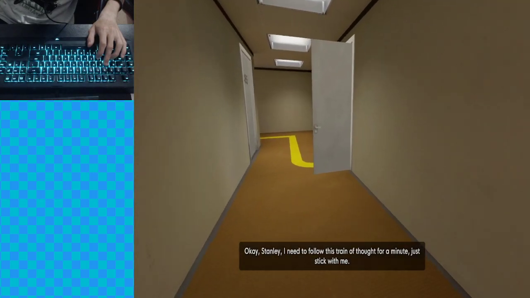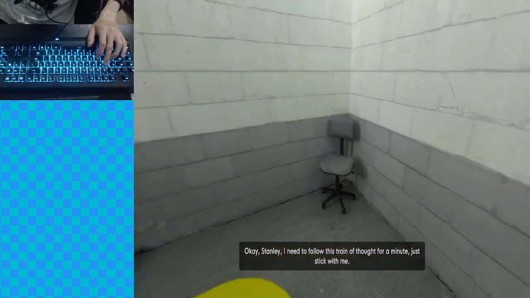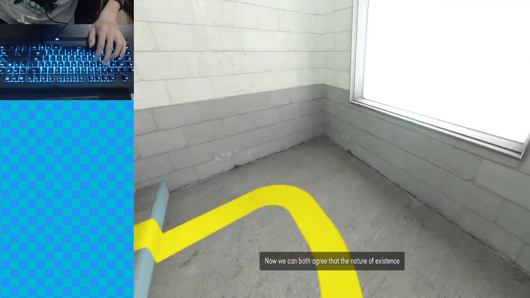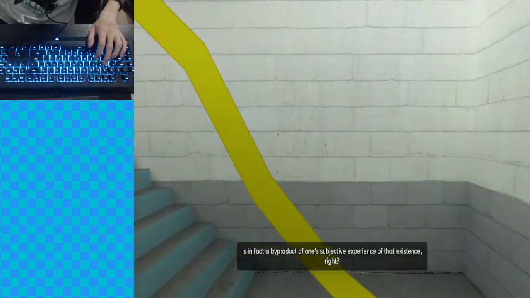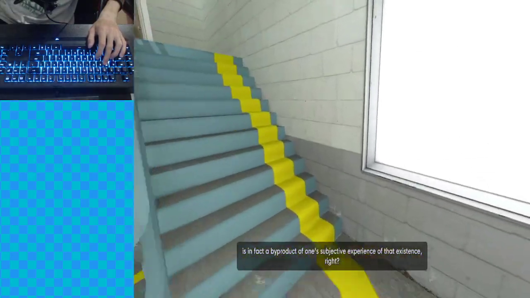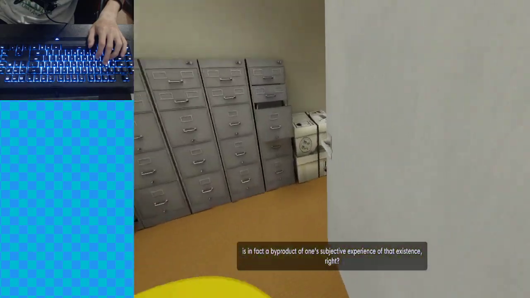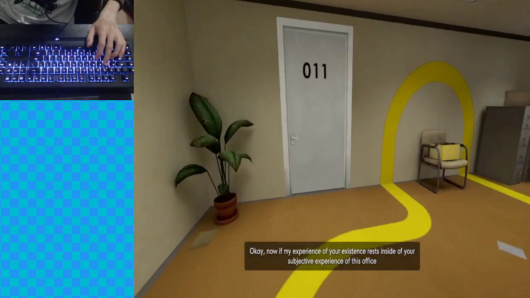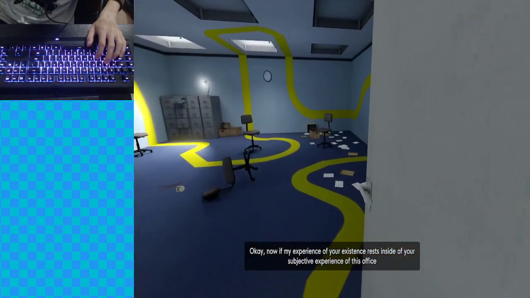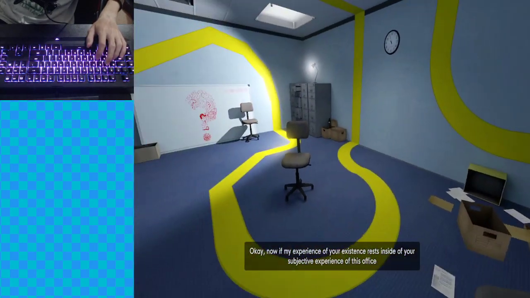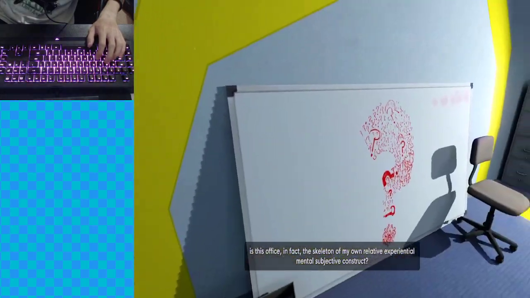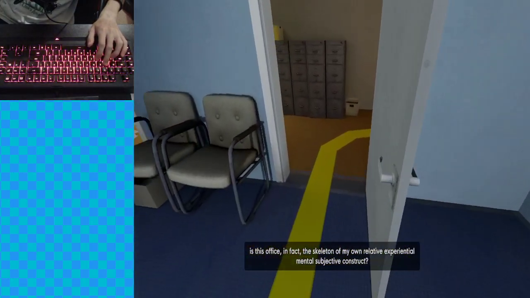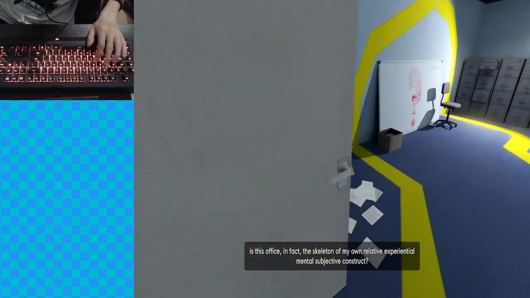Okay, Stanley, I need to follow this deep train of thought for a minute. Just stick with me. Now, we can both agree that the nature of existence is in fact a byproduct of one's subjective experience of that existence, right? Okay. Now, if my experience of your existence rests inside of your subjective experience of this office, is this office, in fact, the skeleton of my own mental subjective construct?